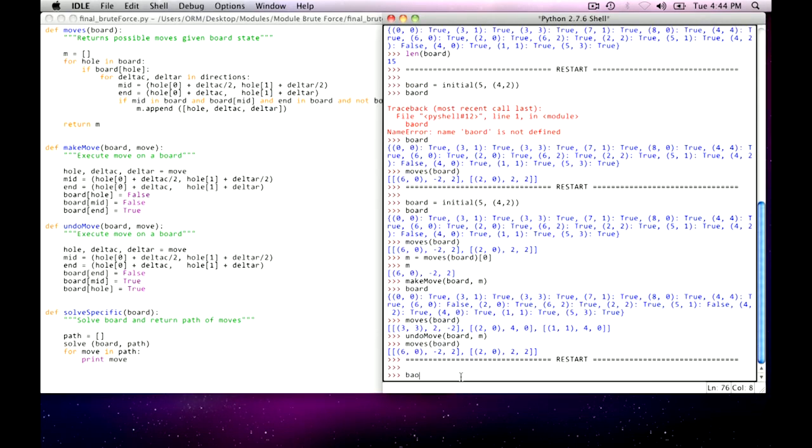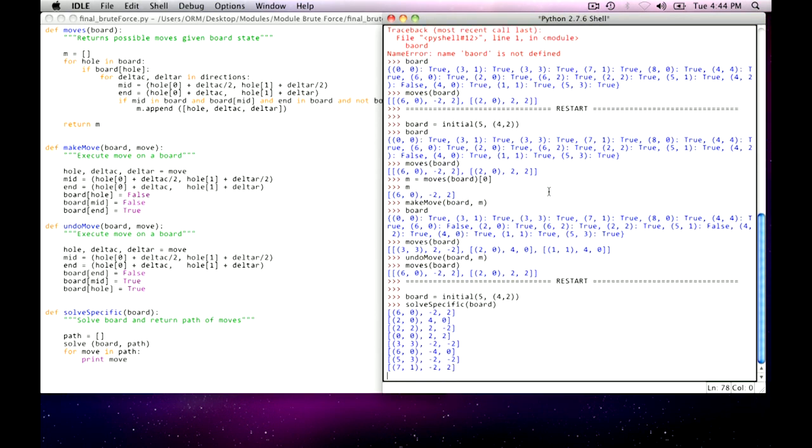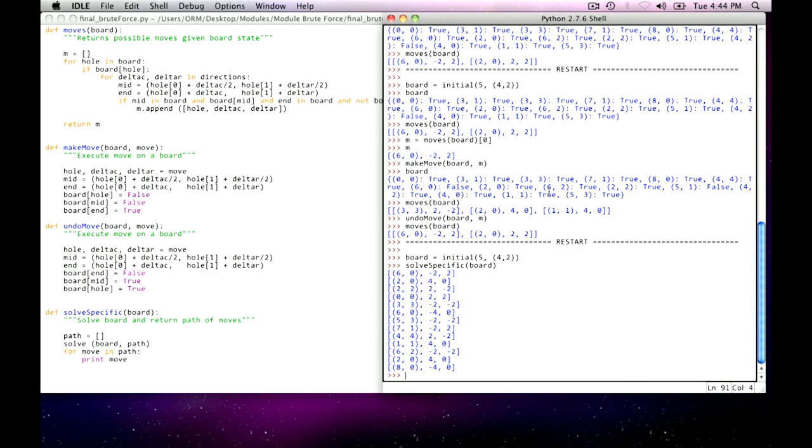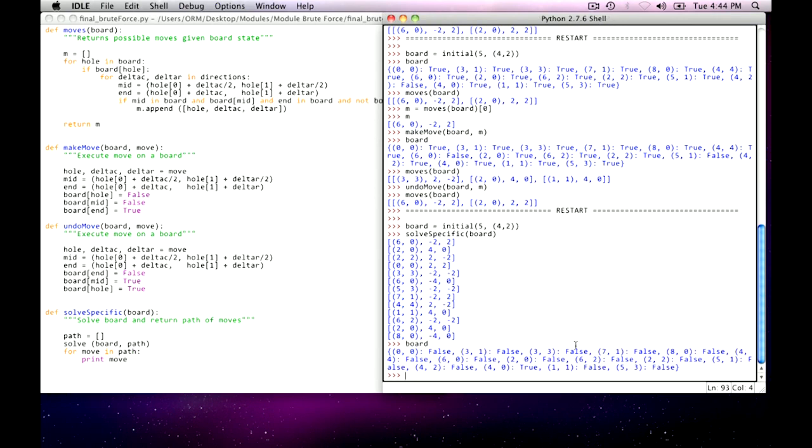Starting again at my initial board, which is an initial where I leave out the center peg. And from this point, let me solve that board specifically. Off it goes, and it comes back with a sequence of moves. There was a little delay there, about a half second to a second. And if I actually carried out these moves, you would see that the final board state that's left, it's false, false, false, false, false everywhere. The only one that's true is 4,0, the center peg on the bottommost row.